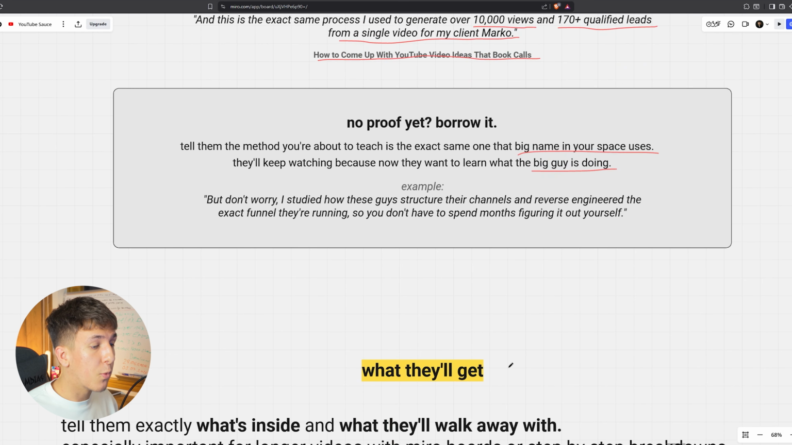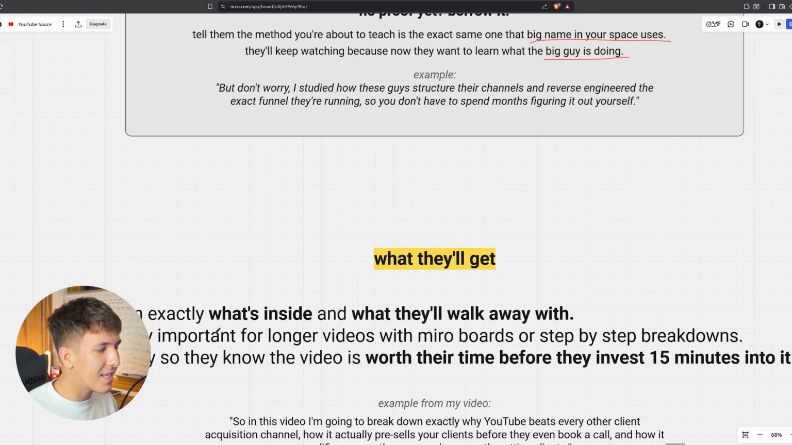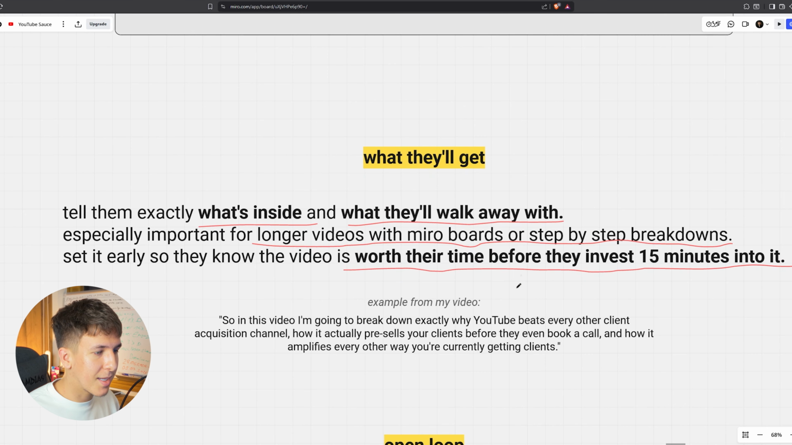Then, moving on, we have the "what they'll get" section. Tell them exactly what's inside and what they'll walk away with, especially important for longer videos with Miro boards or step-by-step breakdowns. Set it early so they know it is worth their time before they invest 15 minutes into it, because the last thing we want is to make somebody watch a video that was just not made for them, and we literally lose that lead forever. And here's an example from my video.